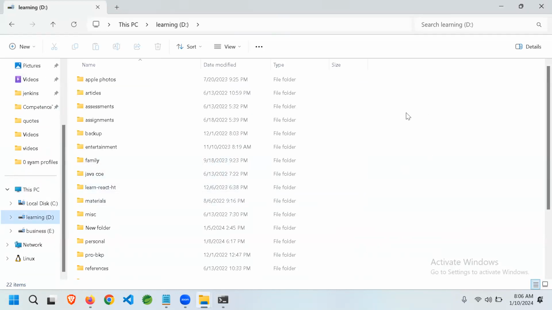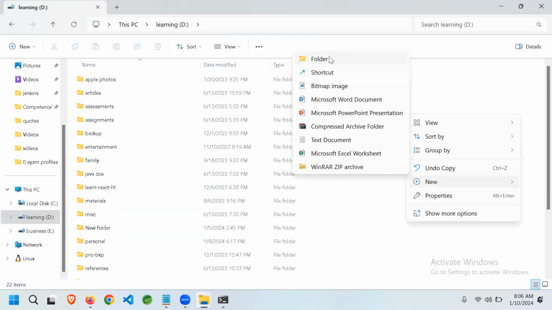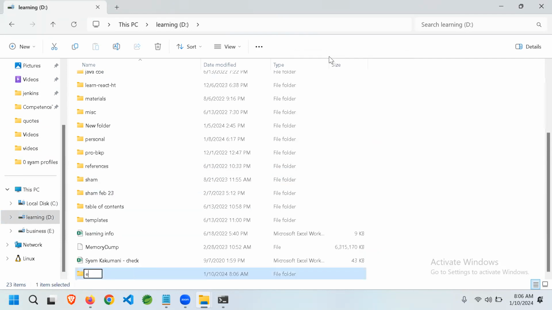There are so many things. What I want to do is create a folder: right click, new folder, and name it Explore Java.